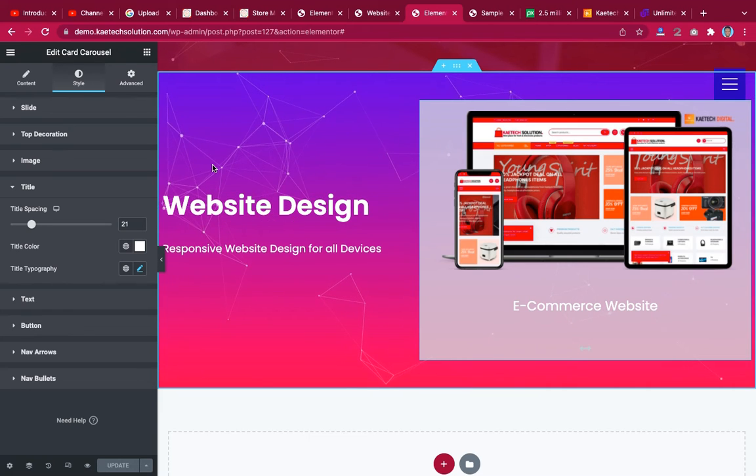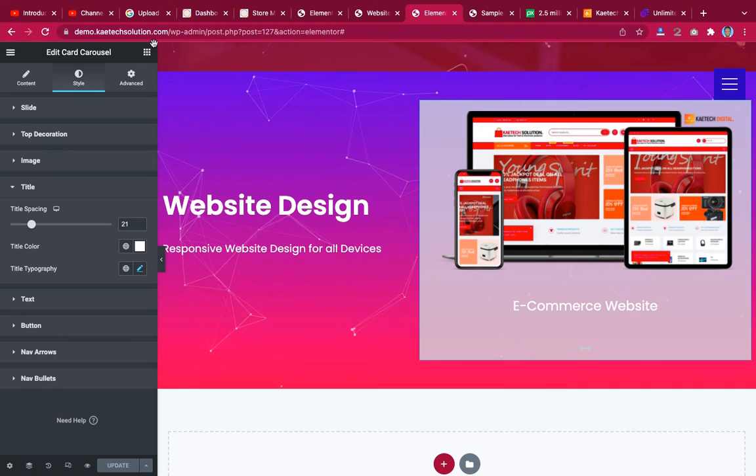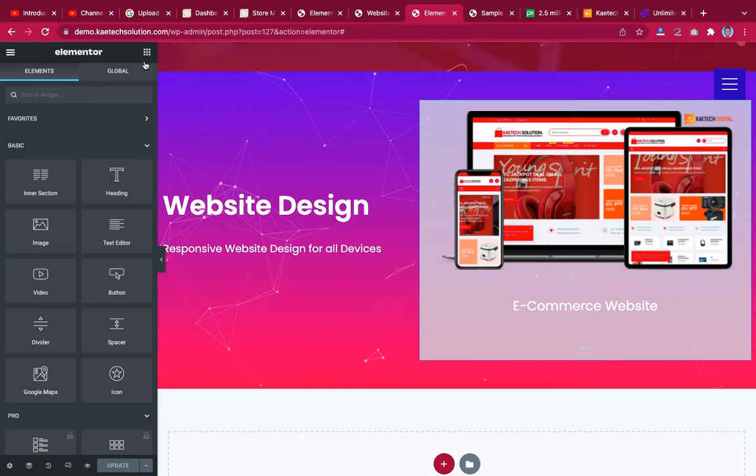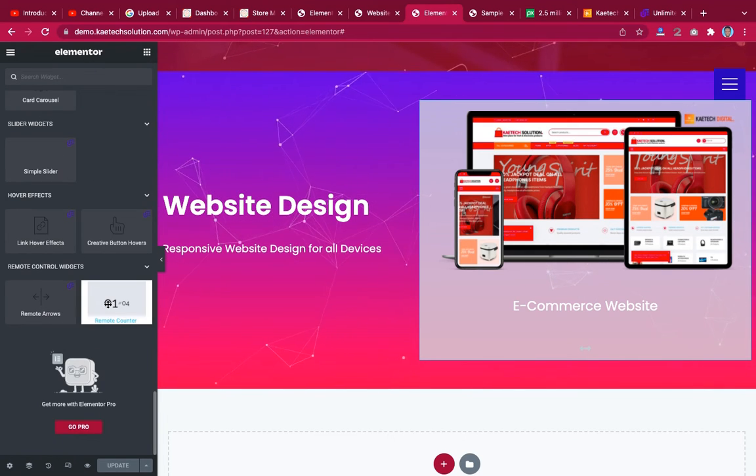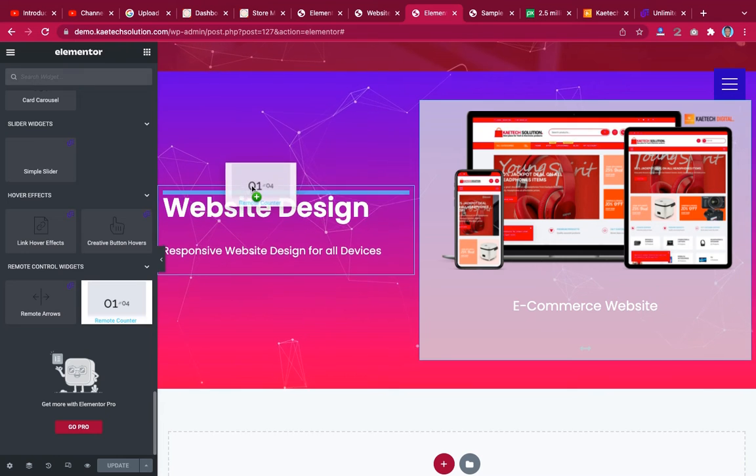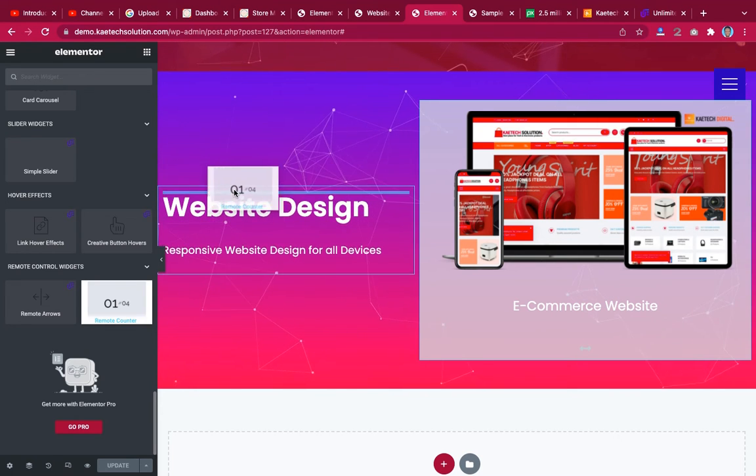Now the first one is the top counter over here. That is the remote counter, and then the other one is the remote item 2 over here. So what we're going to do is we're going to click on the 9 dot over here, scroll down, and bring this remote counter here. We bring it here.